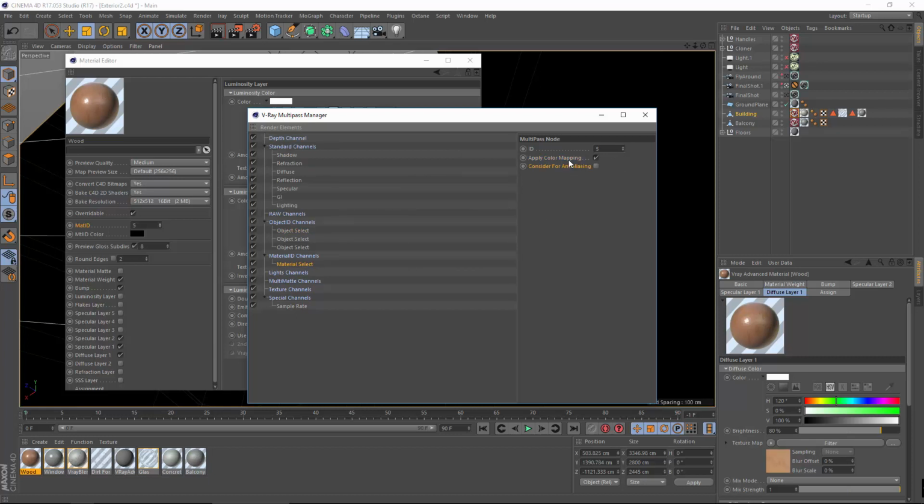Apply color mapping, we can tick on or tick off, but I think letting this ticked on is always a good idea. And so yeah, what we don't really need is the sample rate anymore. This is just really to get rid of our noise in the scene, so we can delete this one. And there are a lot of other channels, but you will really not need. Maybe only the Z depth here, or let me look this up again, if this really is the Z depth.